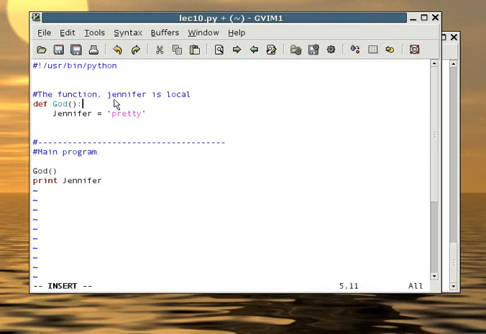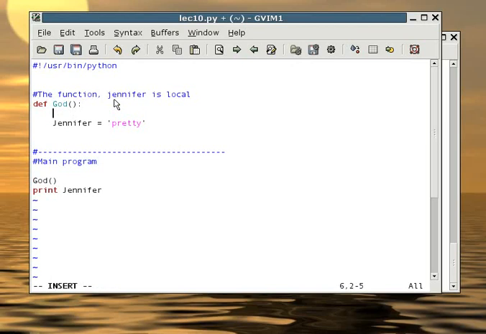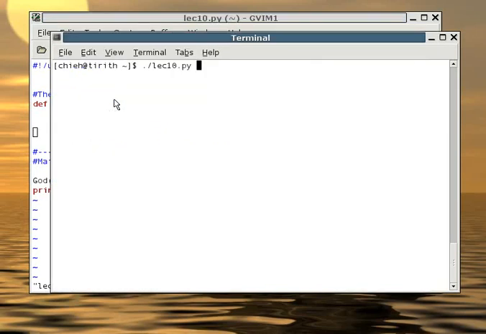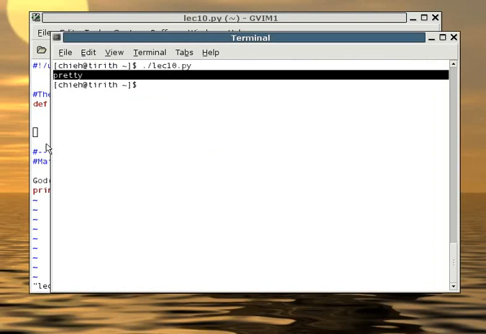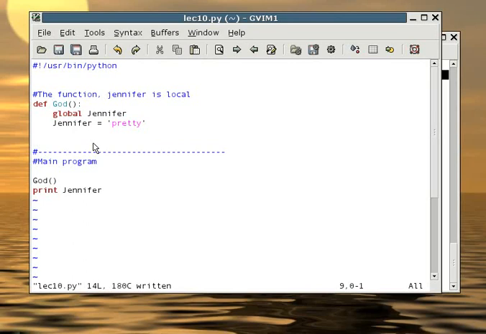In order for the main program to know who Jennifer is, the function must specify that they are talking about global Jennifer. To do so, inside the function before Jennifer is introduced, you want to write global Jennifer. Easy enough. This says that you're talking about the Jennifer that everybody knows. So if I run the program now, the main program will recognize Jennifer and print out pretty. Let's run it. You see how now the main program recognizes Jennifer as pretty, all because God said so.